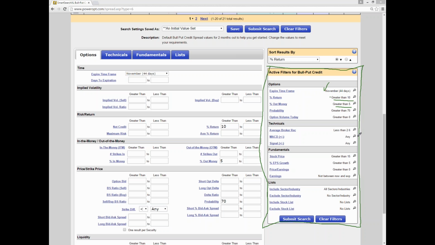And for credit spreads, this will relate to the short option. How far is the short option out of the money? We're forcing it to be at least 5%. We want a theoretical probability, in this case, that the stock would expire above both strike prices at 70%, and a very basic volume screen where we're just looking for options that have traded at least 1 contract today, greater than 0. For some of the technicals, we've just put in an average broker recommendation of less than 2.6. And for our stock fundamentals, we're looking for stock price above 15.